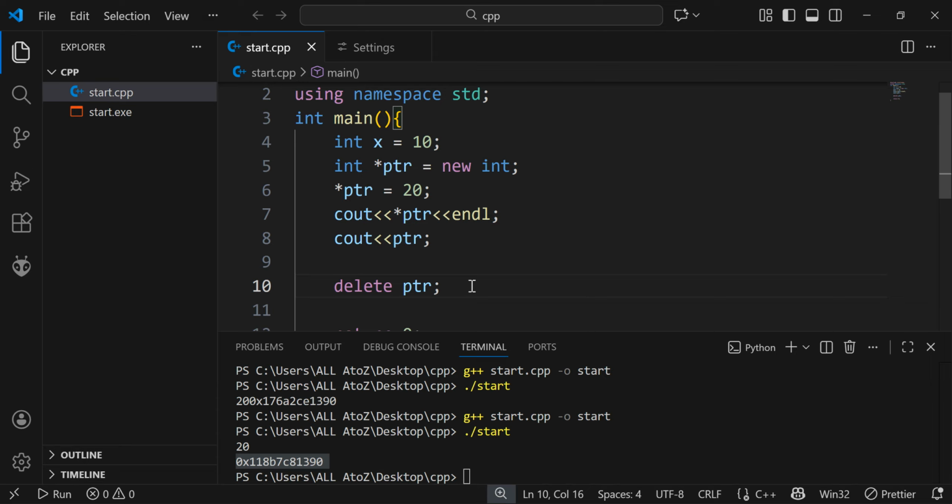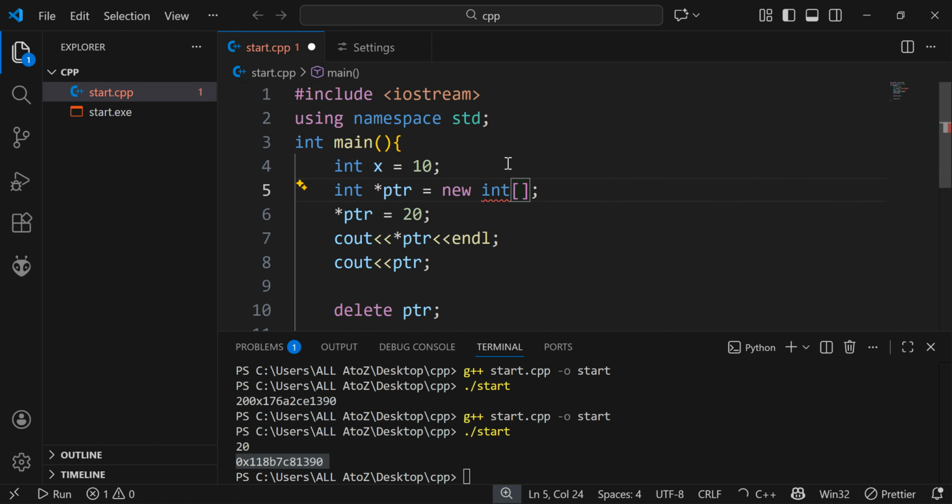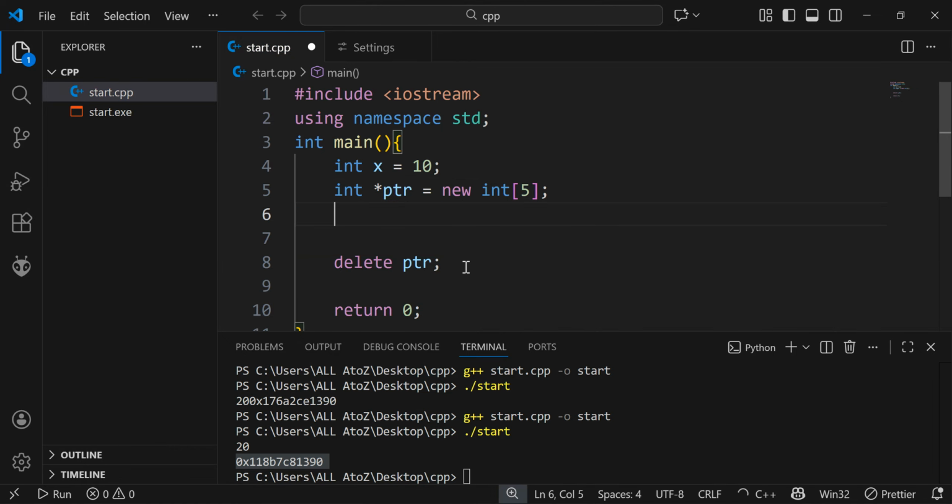So let us now take a look at dynamic memory for arrays. We can create dynamic memory for arrays just by adding brackets like that. Then we add the size. So we want a maximum of 5 elements like that. So let's delete all these ones. From there we delete. But do we delete like this? No, we don't delete like this.